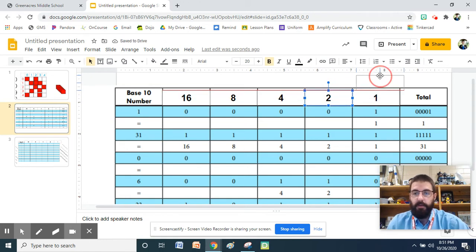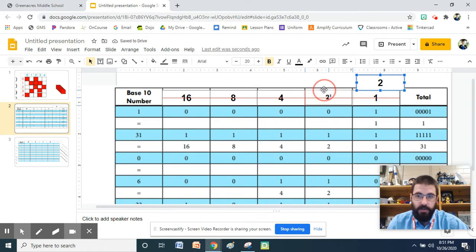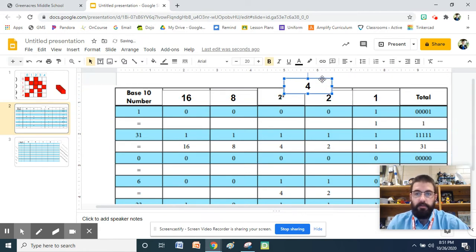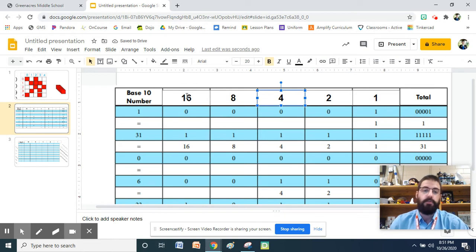And then this spot is 2 to the power of 1. Again, I don't expect you to know that. That is actually going to be equal to 2. And then we have 2 to the power of 2, and that's equal to 4. This is 2 to the power of 3, which is equal to 8, and 2 to the power of 4, which is equal to 16. I'm not expecting you to know that.